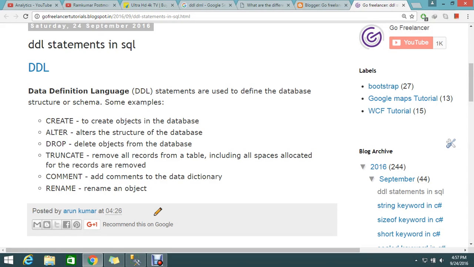Hi guys, today we are here to see DDL statements in SQL. Normally we know the commands to create a table, update a table, and alter a table, but what we are using, that keyword, which category does it belong to? That is what we are going to discuss today.